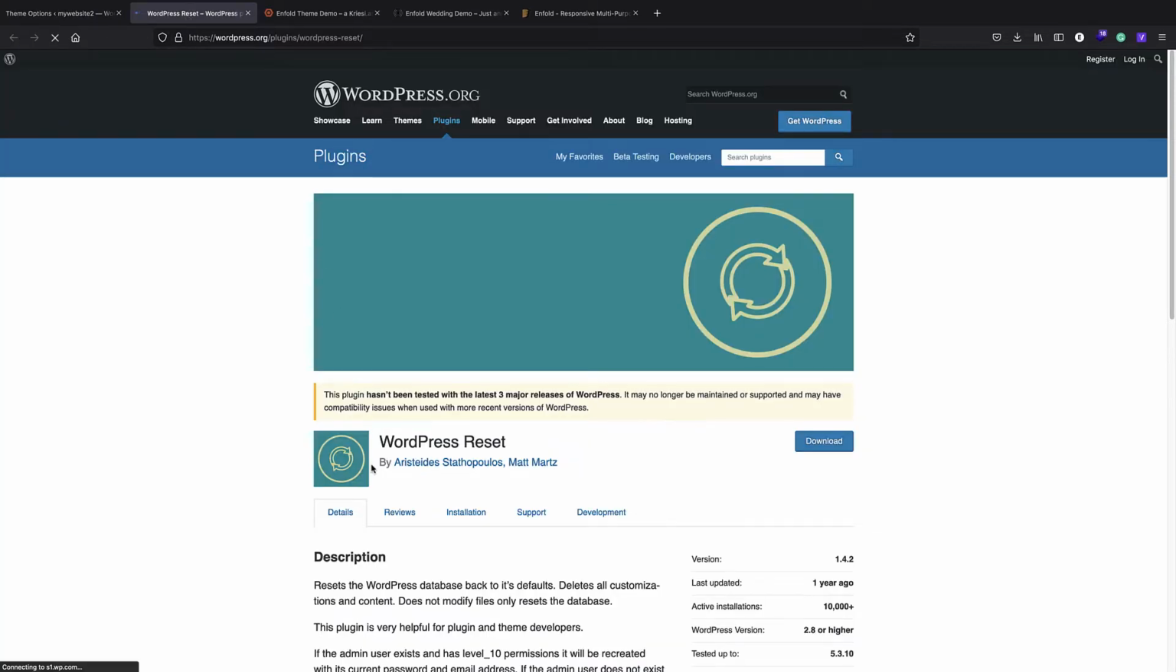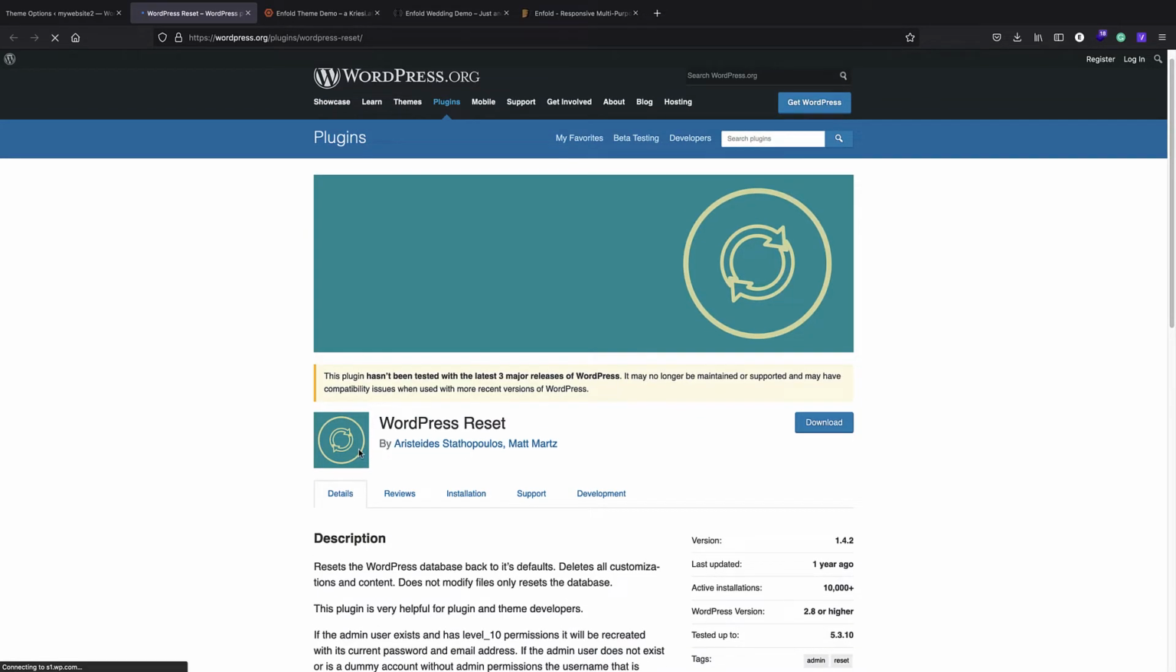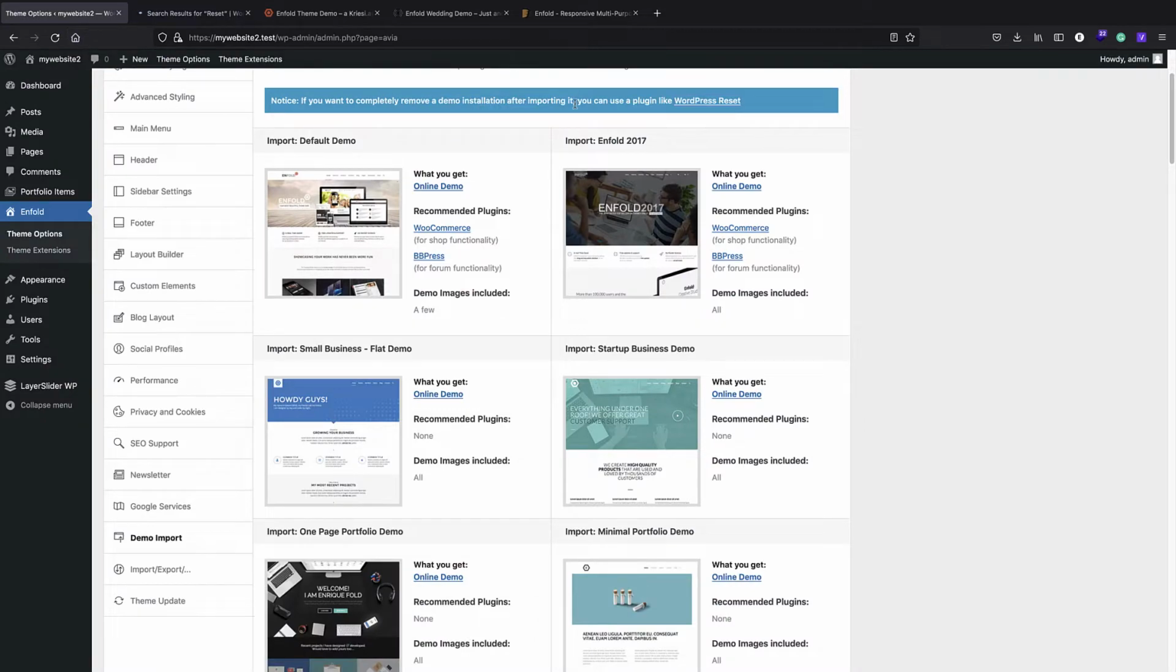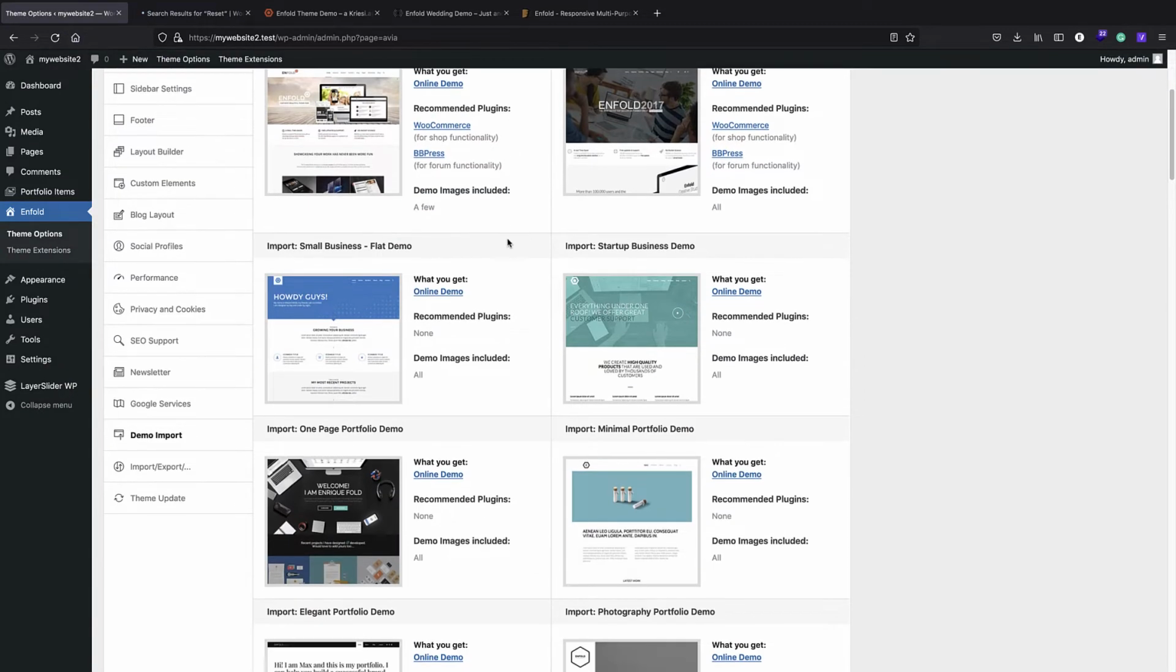So you can just download it. There are many reset plugins. Actually, I don't recommend using this plugin because it hasn't been updated for the current version of WordPress. So if you just search for reset on the repository of plugins, this is the most popular option here, WP Reset. You can just download it and do a reset and then install your second demo.